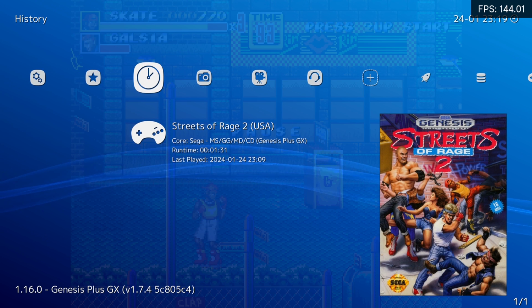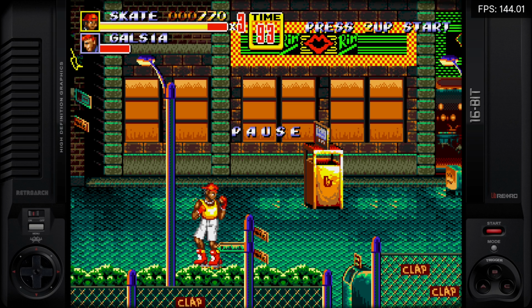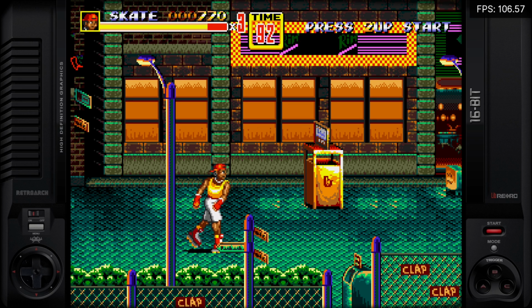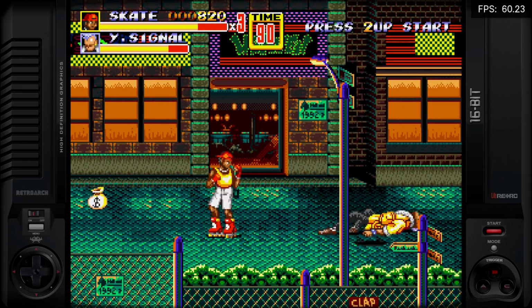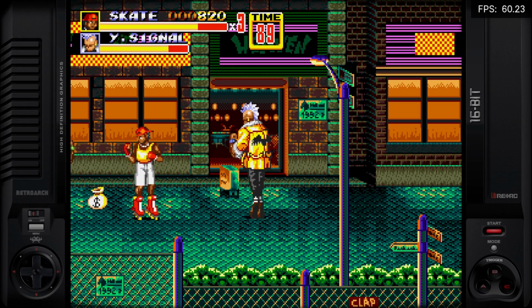Now if we go back into the game, as you see, now we have some borders, and I find this to look a lot better than just having the plain old black borders. But once again, it's totally up to you.